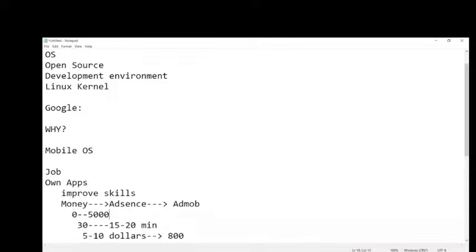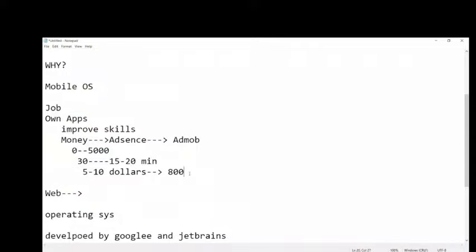So that is one extra opportunity here: your own applications, from which you can earn. Apart from this, here in Android, we will also get more freelance work.